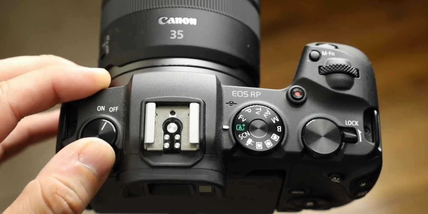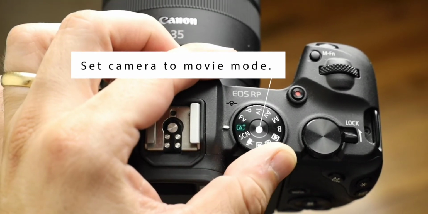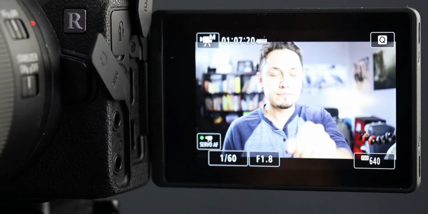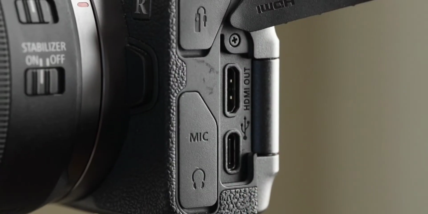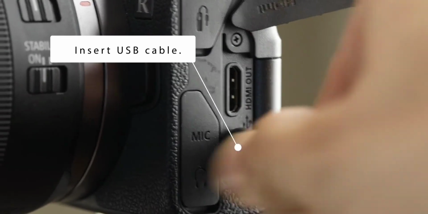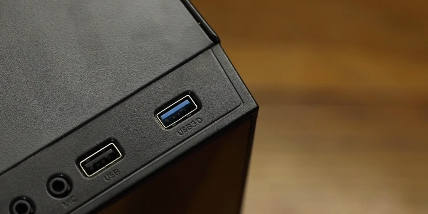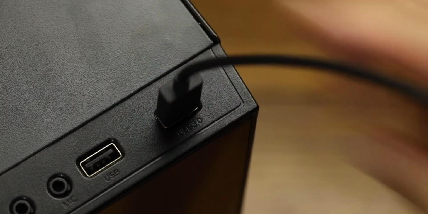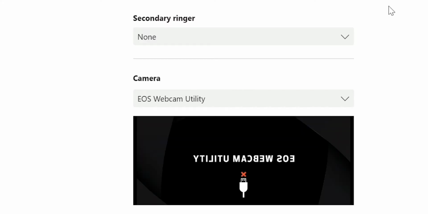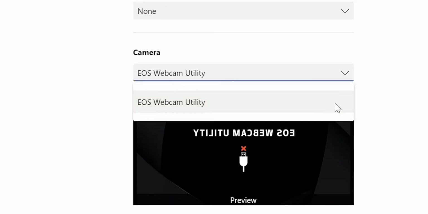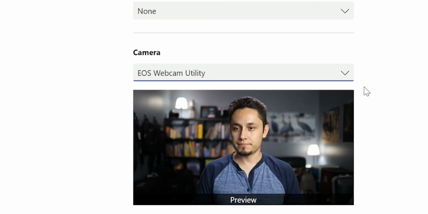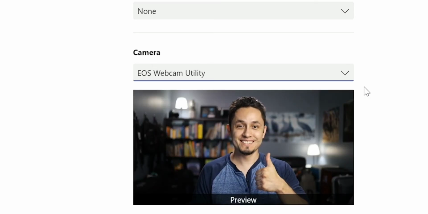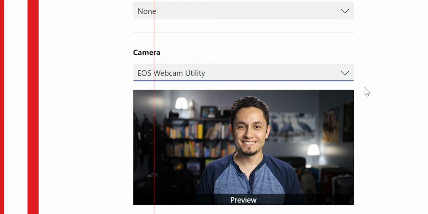First, turn on your camera and place it in movie mode and set it to a full HD quality setting. Then adjust your exposure settings to your desired look. Once you've locked in your exposure, you can then connect the USB cable to the camera. Now the next step, connect the other end of your USB cable to one of your USB ports on your computer. From here, open your favorite video conferencing or streaming application and locate EOS webcam utility in your video settings. Select EOS webcam utility and you can now use your compatible Canon EOS camera as your dedicated webcam.